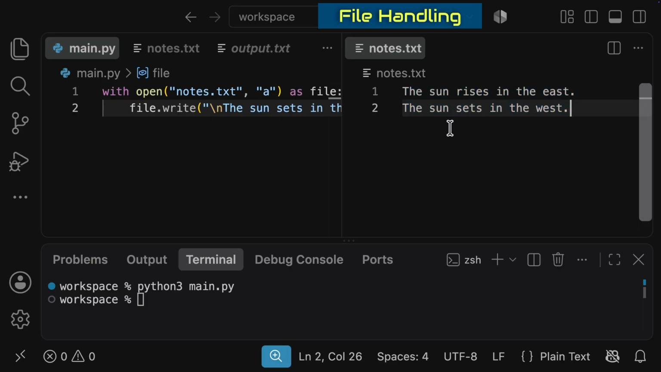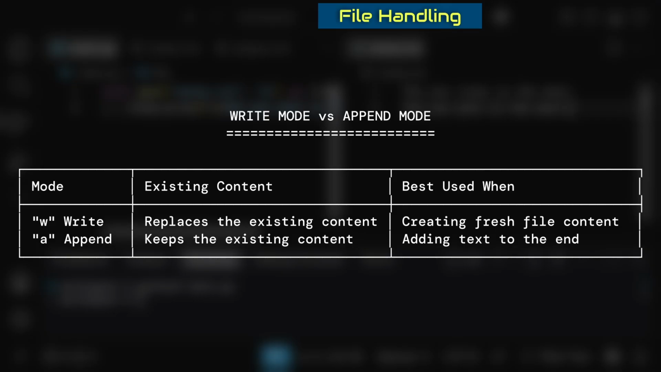Write mode and append mode both allow us to store text in a file. However, they behave differently. Write mode replaces the existing contents. Append mode keeps the existing contents and adds new text at the end. Use write mode when you want to create fresh content. Use append mode when you want to preserve the existing content and add more.